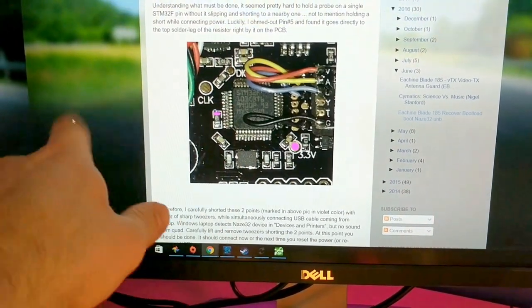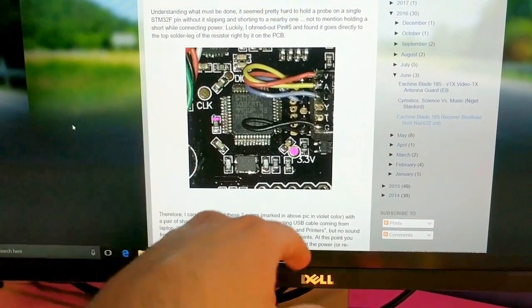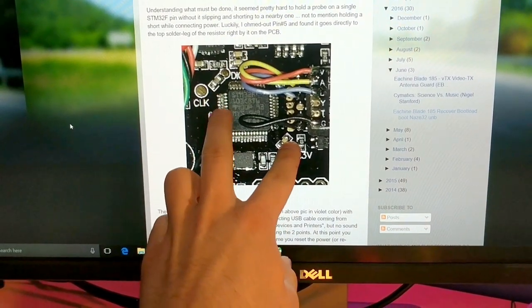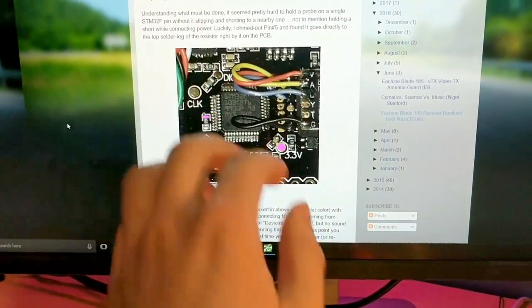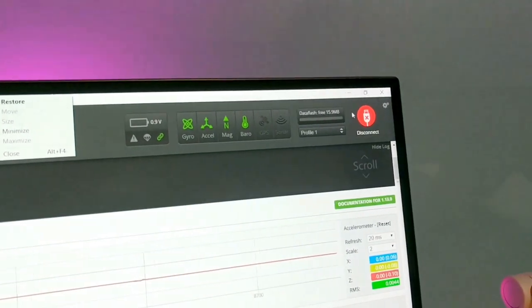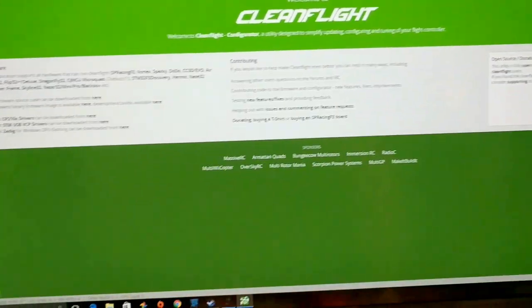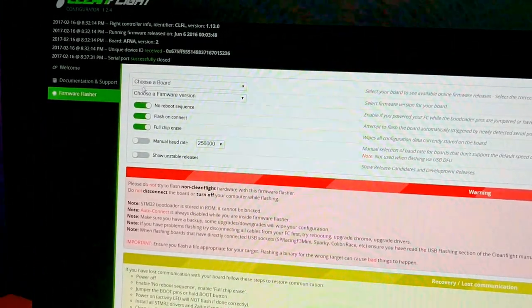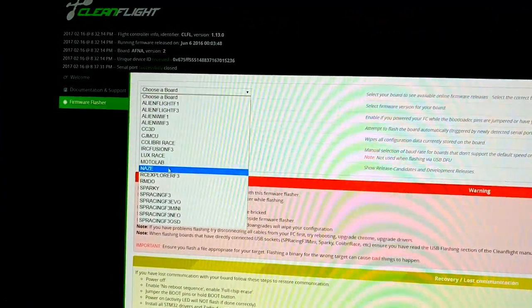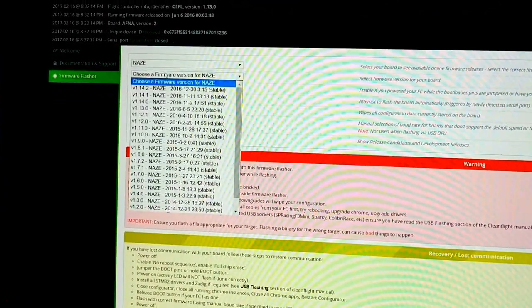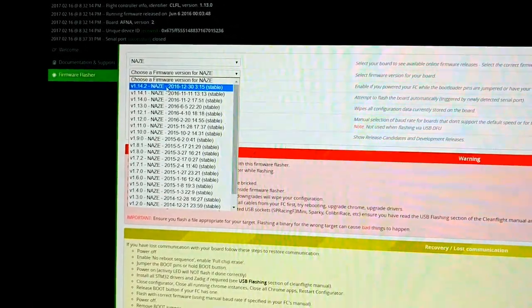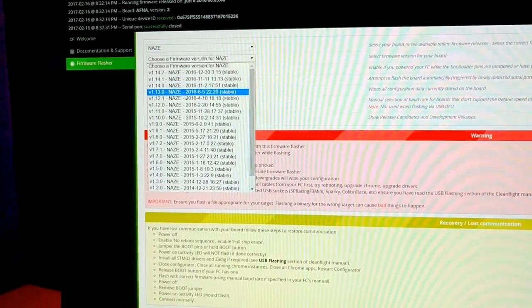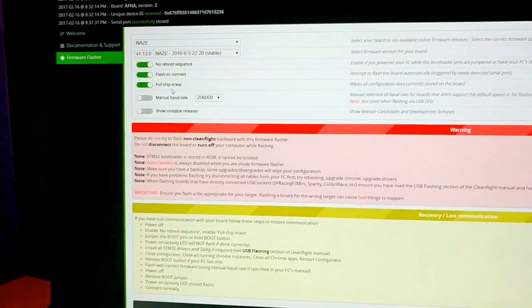I saw sometimes a thing would reboot or short out and die, but holding it here at like pin five or something, just like that, I held it, the light went off. As soon as the light was off, I went into Cleanflight up here, disconnect, because I don't think you can. And then here, you choose a board. The Eachine is a NAZE, and then the firmware version. So originally I had this because it looked like latest and greatest, why not? Totally doesn't work. You actually need 1.13. This is the highest one you can go.